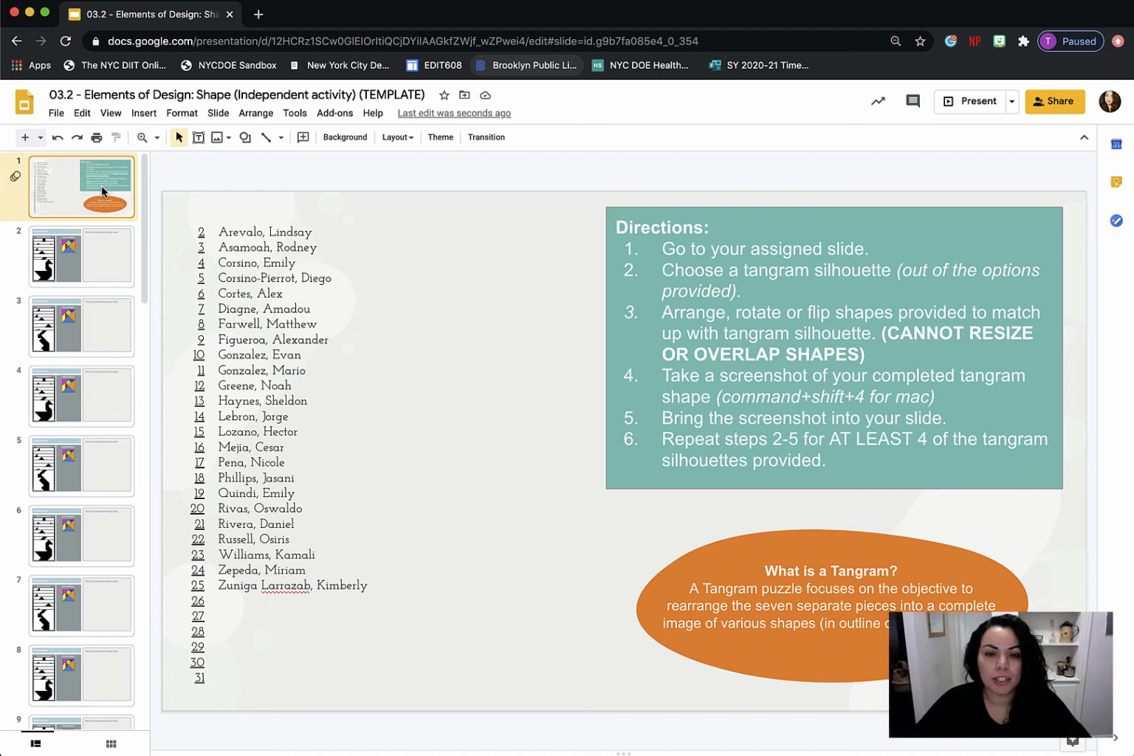So today we talked about the element of design, shape. In order to use shape in an interesting way, we thought we'd try tangrams. So tangrams are a type of puzzle where you're given 7 basic shapes. And those 7 basic shapes are arranged to complete larger, interesting shapes.